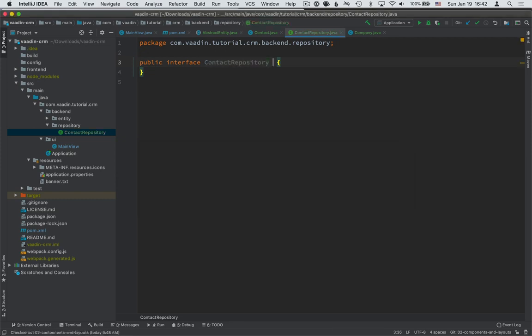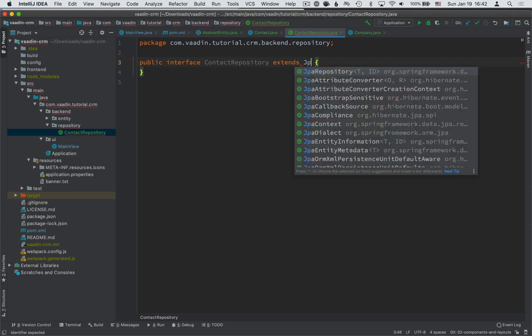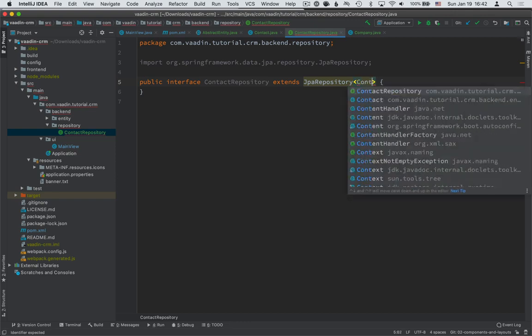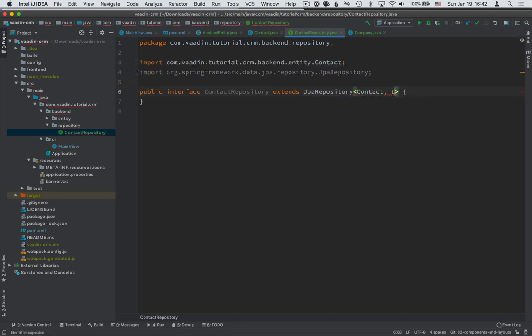And this is something that's really cool in Spring Data. By extending from JPA repository and telling it what type we're working with, a contact, and that the contact has a primary key of type long, we get all the basic database operations on that contact for free. So all the save, delete, update operations, find operations, we get by just defining this interface.